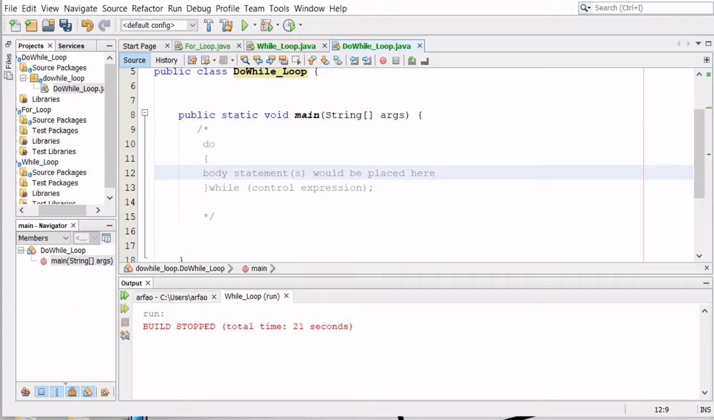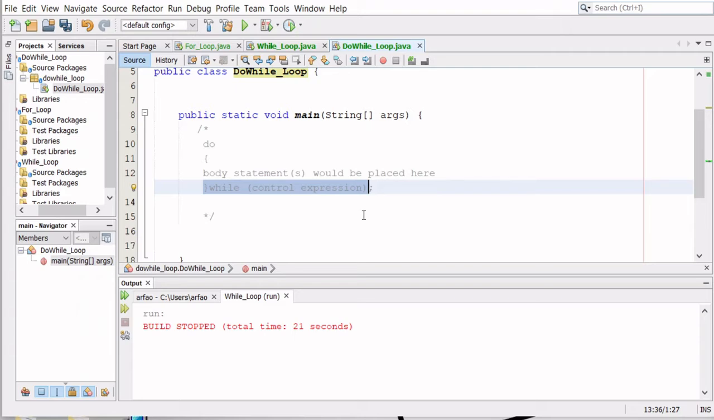A while loop and a do-while loop do not necessarily iterate a specific number of times. However, it is guaranteed that the do-while loop will iterate at least one time because its control expression is placed at the bottom of the loop. This loop is useful when you want to guarantee at least one iteration, right?